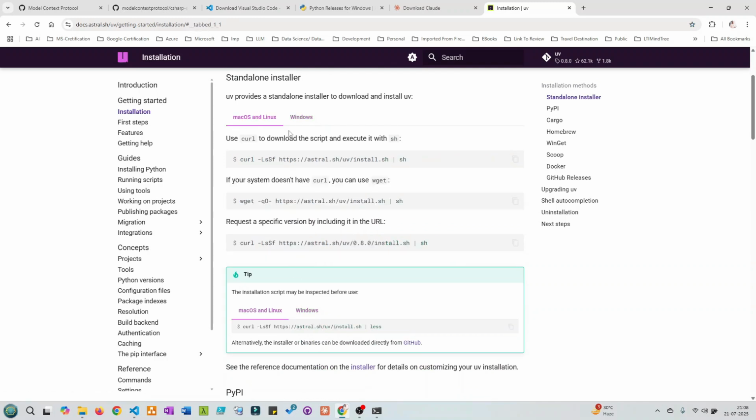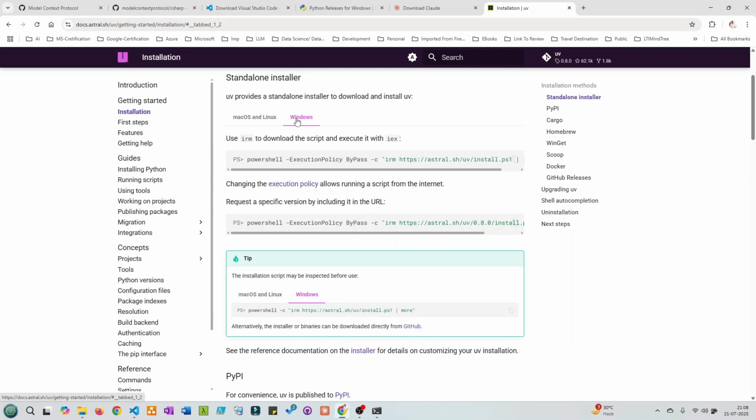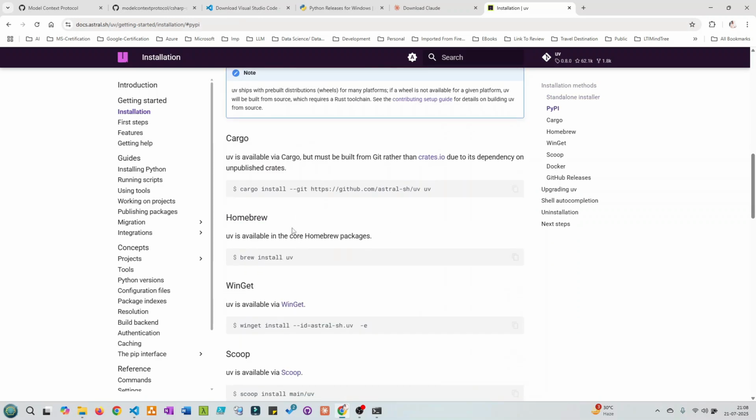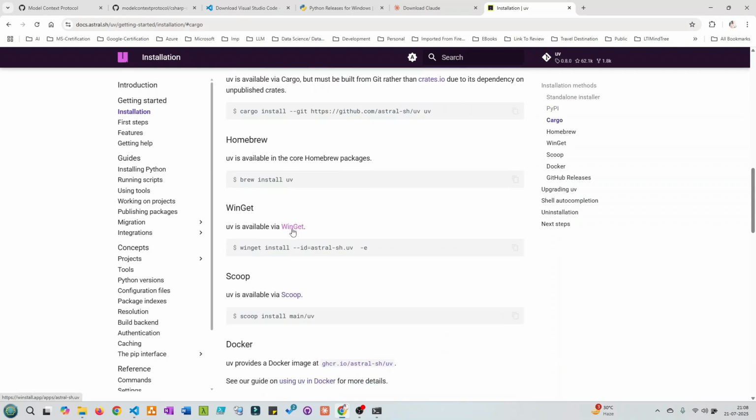If you are on Mac, you can use curl. If you are on Windows, you can use PowerShell, and a lot of options are there. You can explore which is best for you and do the installation. The basic thing is that you need to have UV on the laptop or computer from where you are working right now.